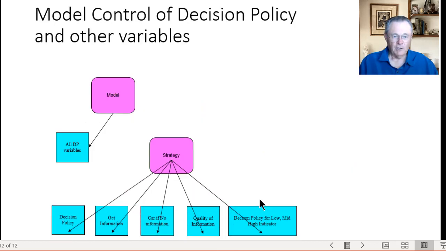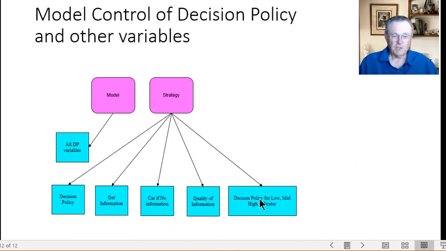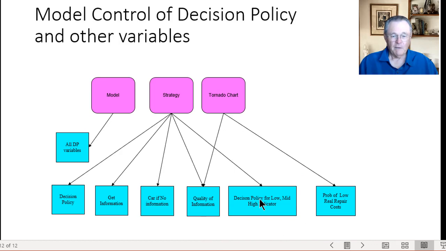In the second video, we developed the strategy table. And it interfaced with the decision policy, whether we got information or not, the type of car, the quality of information. And then the decision policy, whether we got a review that was low, mid, or high. Today, we're going to talk about the tornado chart. So let's flip over to the model.